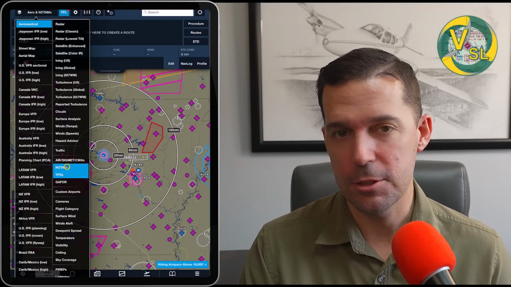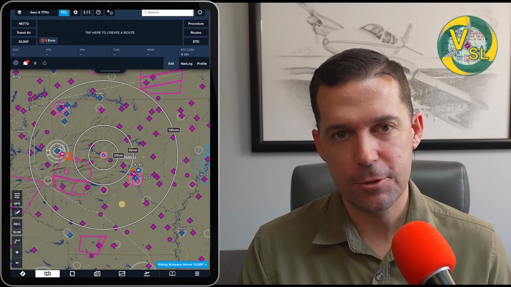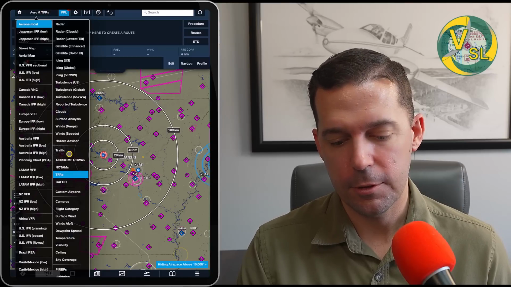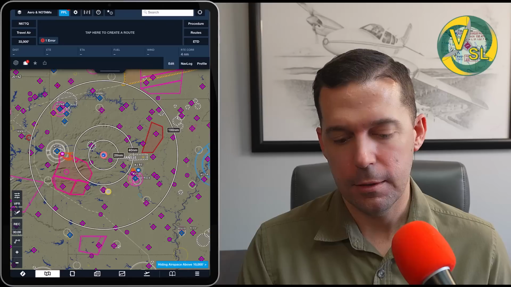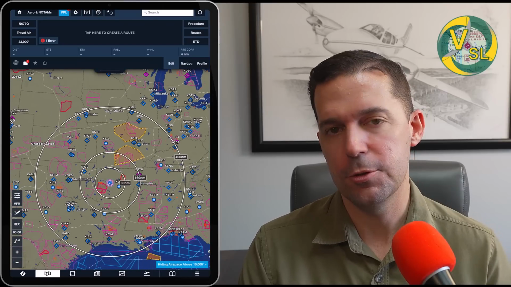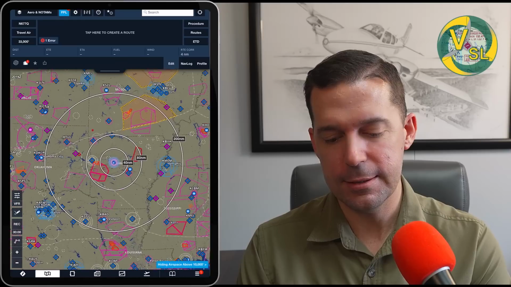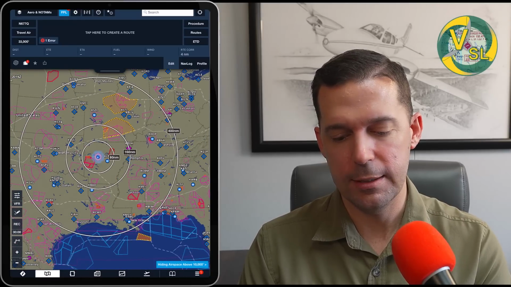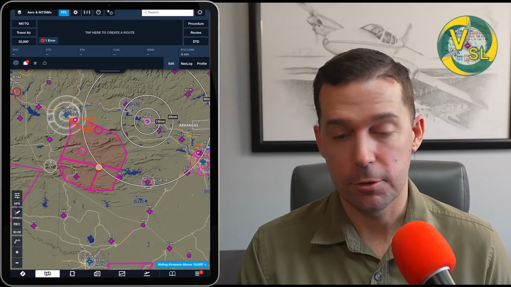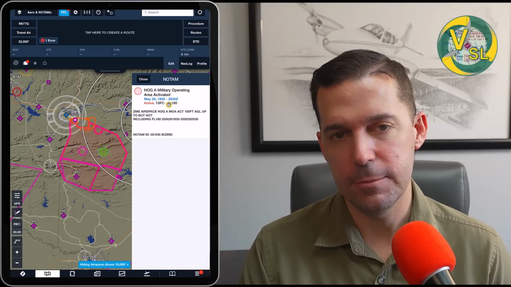Now watch how the map changes when I turn NOTAMs off. With NOTAMs off, I see some of my special use airspace disappeared, right? And if I go back up here and turn NOTAMs back on, then I see special use airspace reappear, and I also see that special use airspace maybe change color a little bit. You can easily see that when you zoom out a bit, these red areas, that's active SUAs, or special use airspace.